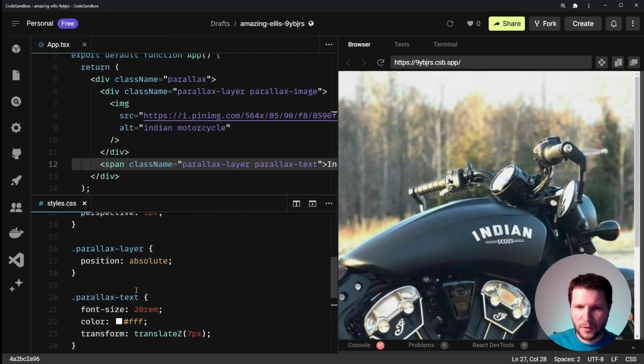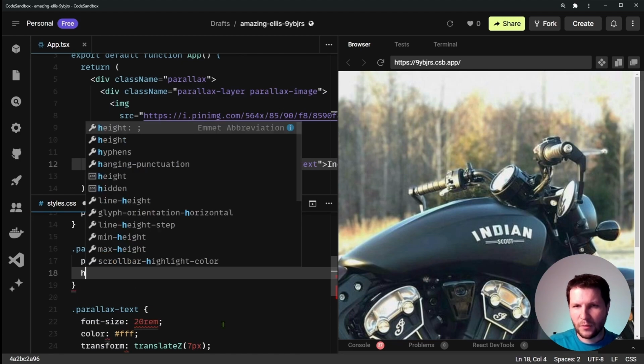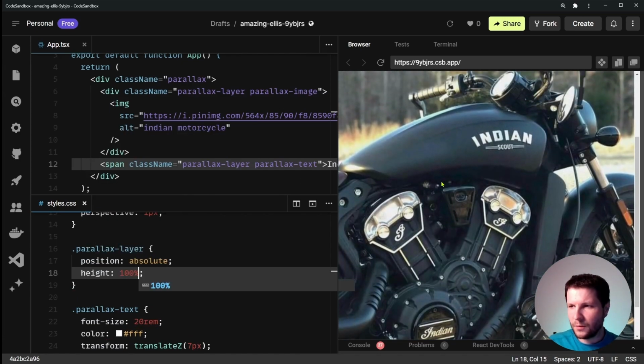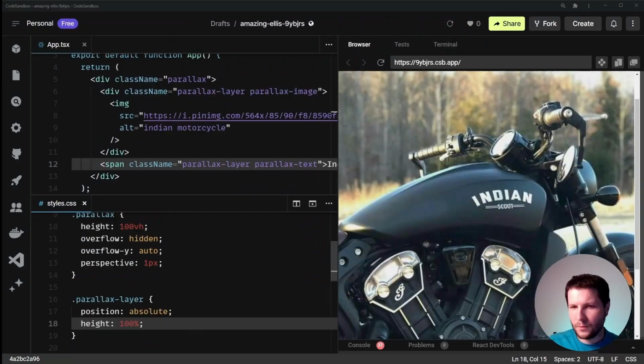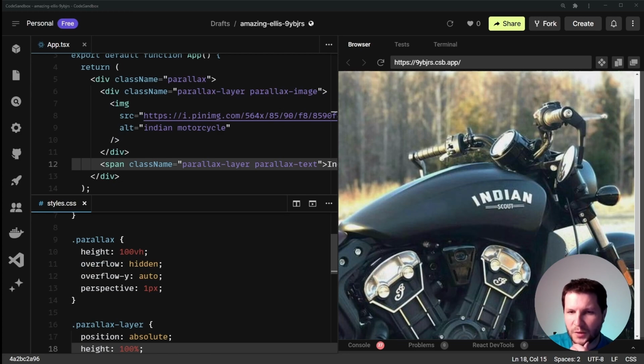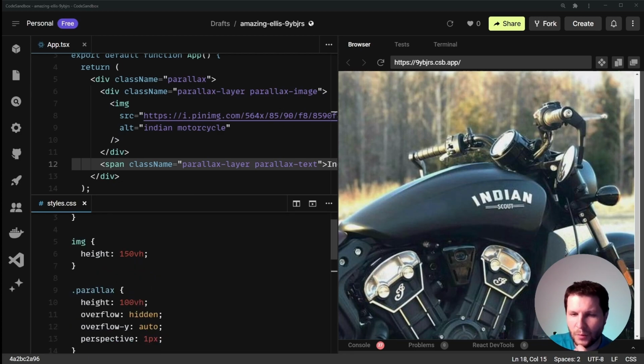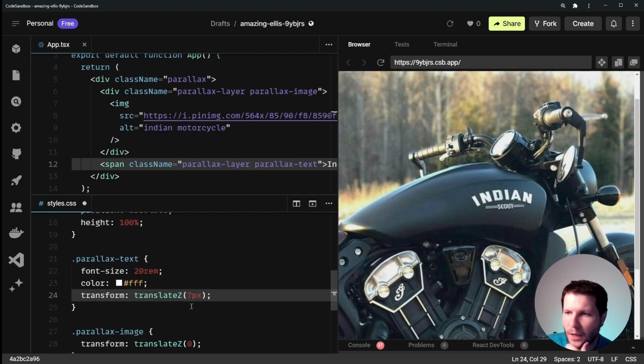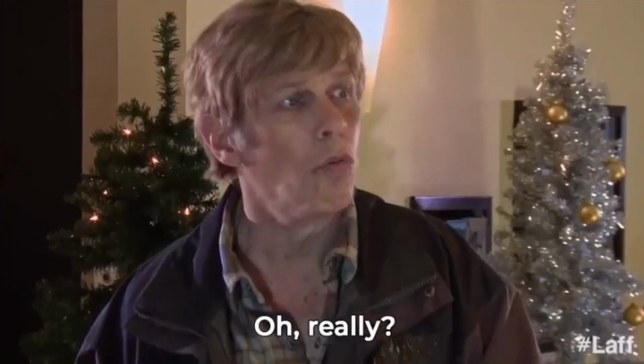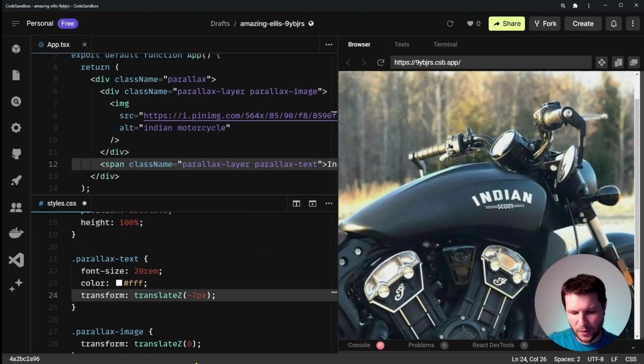Nothing changed. Let's see why. And maybe we need to put some height for it. Not there yet. We're missing something. Interesting. We have perspective for parallax, which is our container, and we have height for the image. I know what is missing. Oh, really? Minus 7 pixels. Yes. When we started to move things further away from us, it's obvious that they are getting smaller. So we need to put some scale transformation on it.